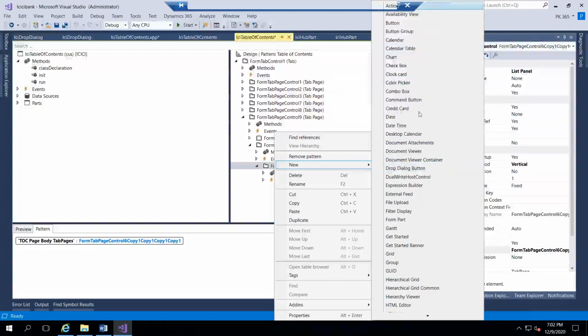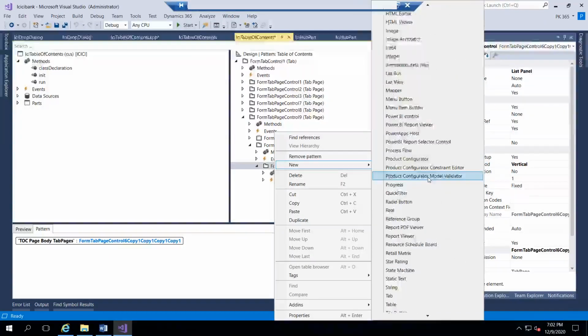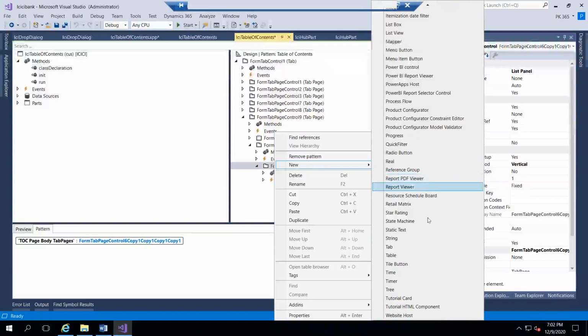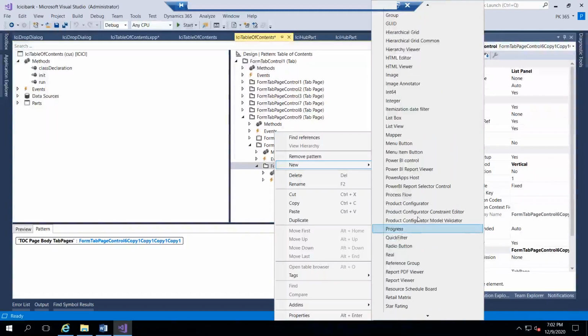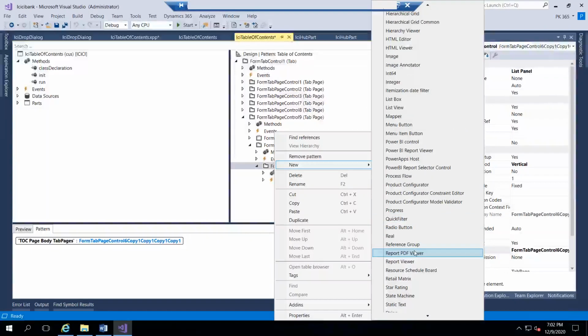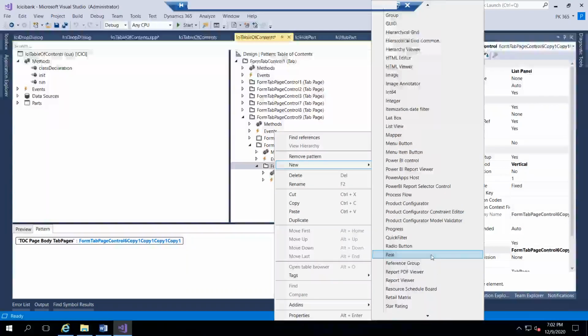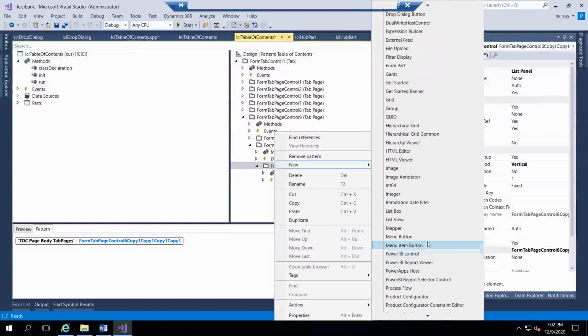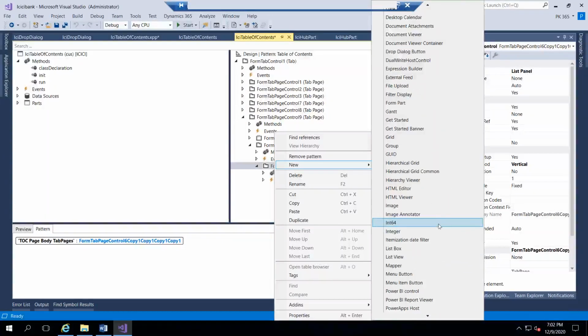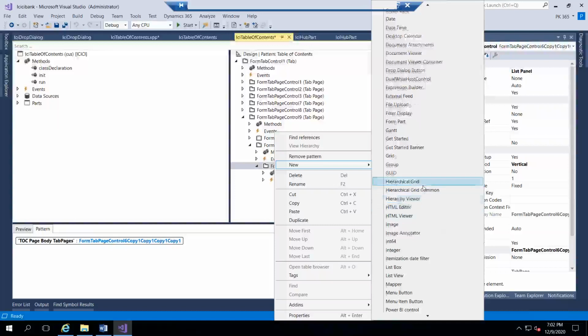Let's check. Tab, table, tile button, timer, and what are the important controls? See here, report PDF viewer. If you want to show the SSRS report, the PDF, directly on your screen, then you can do that by embedding the report PDF viewer and then giving it the report. It's the report viewer control, similar to that of an AX 2012 report. Okay, that is one thing.